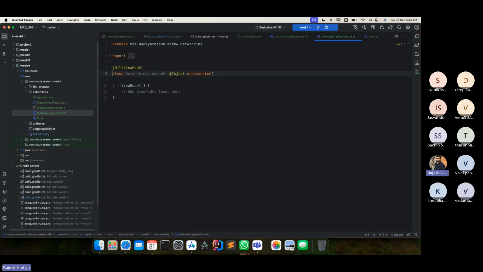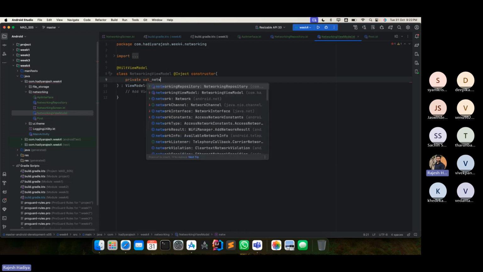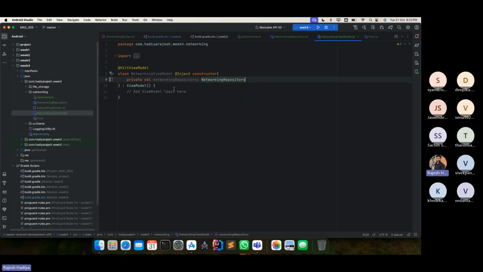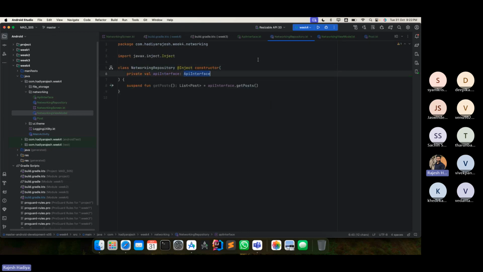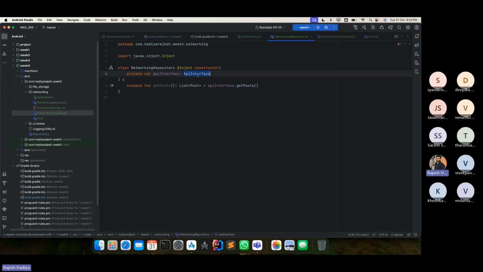And let's accept the repo as a dependency here according to MVVM architecture. So, private val networking repo. Cool. So here we'll write the code as well. But in the networking repo, as you can see, we are expecting the API interface and we are using Hilt for the DI, right? So we need to tell Hilt how to create this API interface.